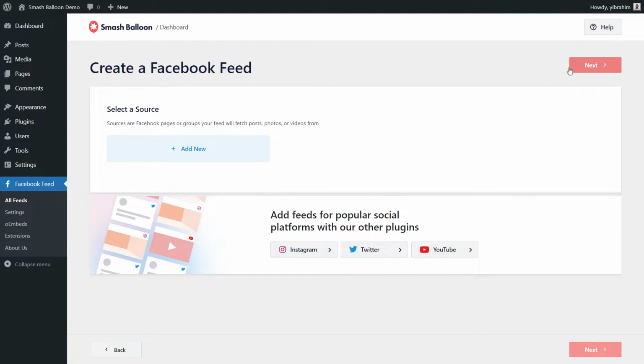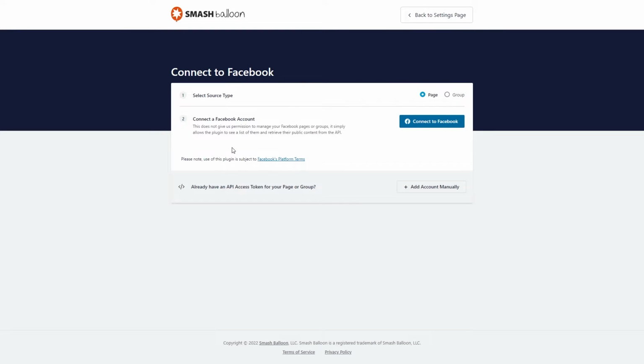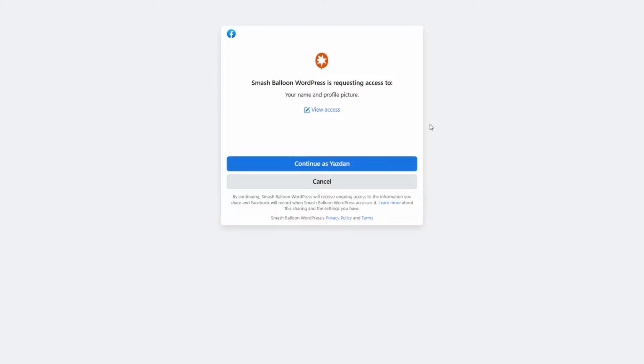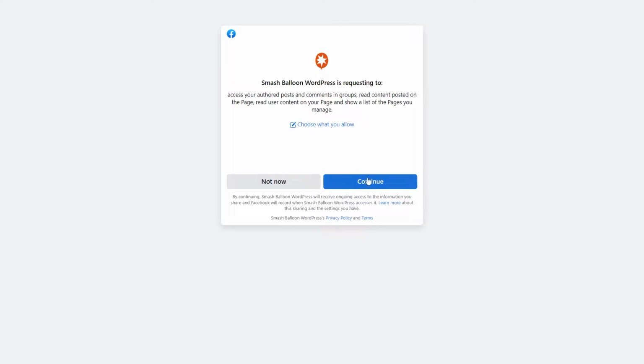Now you will have to select the source for your Facebook feed. Click on Add New. And on this page, let's select Group as our source type, like this, and click on the blue Connect to Facebook button. This will take you into Facebook and it will ask you for view-only access to your Facebook account. The plugin will only view the information it needs and it will not be able to make any changes to your Facebook account. So select Continue like this and press Continue here as well.